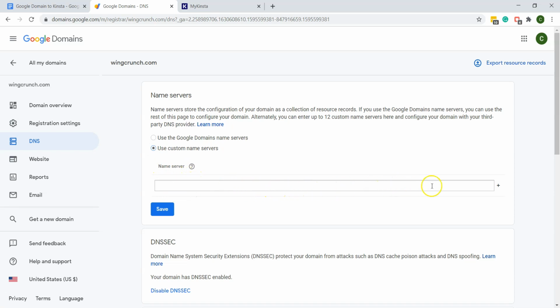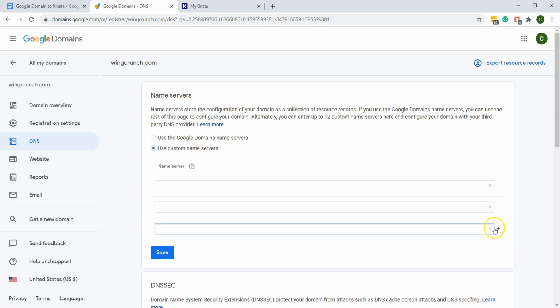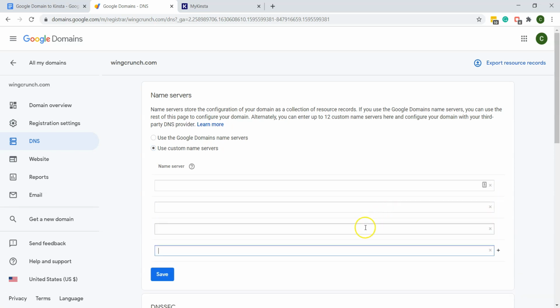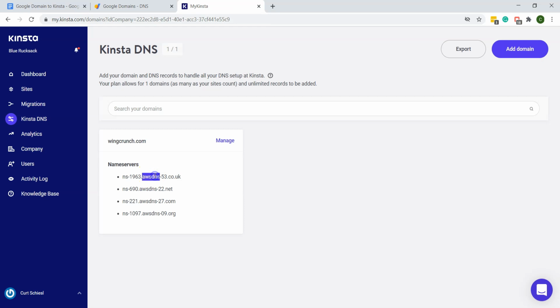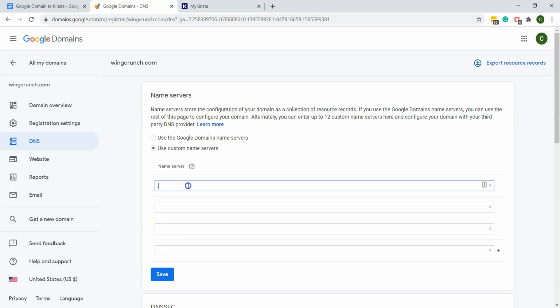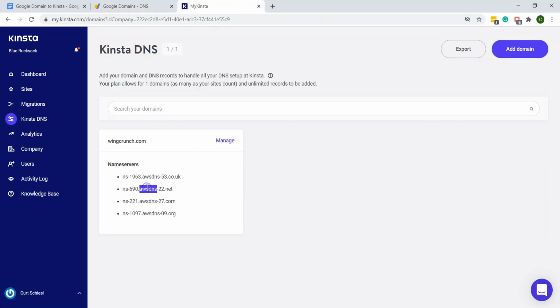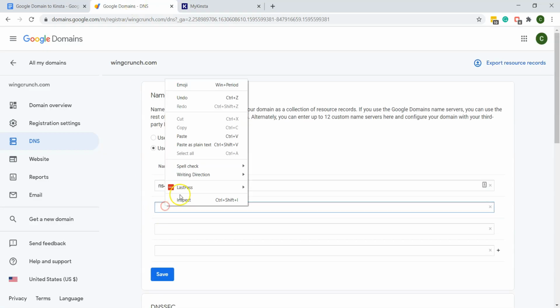And here you can see an empty field. We have 4 name servers in our Kinsta account, so we want to have 4 fields. So now we have 4 empty fields. We can go back to our Kinsta account, copy our first name server, and paste it. Go back and do the same with the remaining 3.